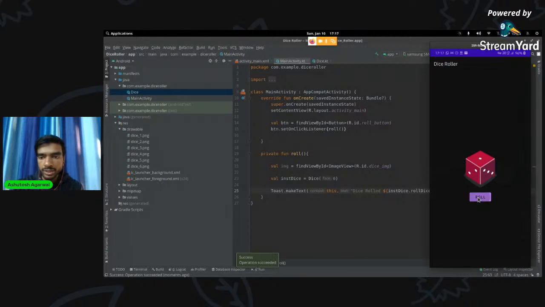Yeah, as we click on the roll, we get a dice roll 4. 4 is a random value we are getting. Again, we click, the dice roll is 2. Again, we are getting 5. But still, our image is not changing, so we have to figure that out. But at least we are getting a random value with that toast message. Yeah. So moving ahead.